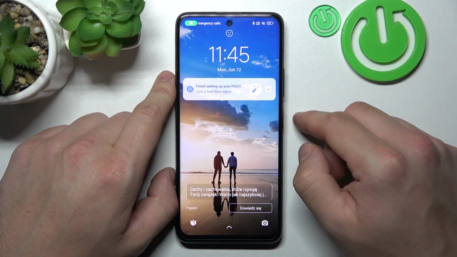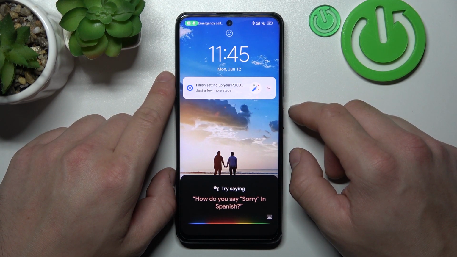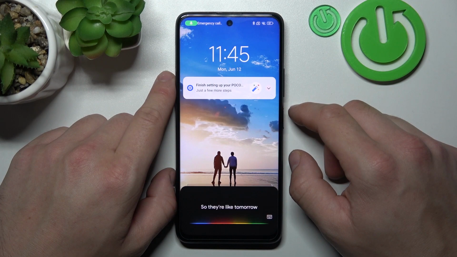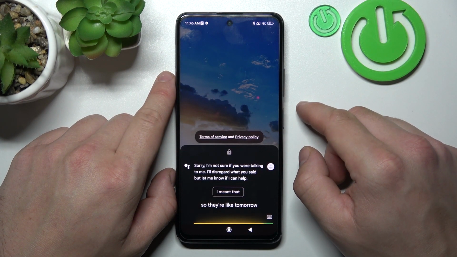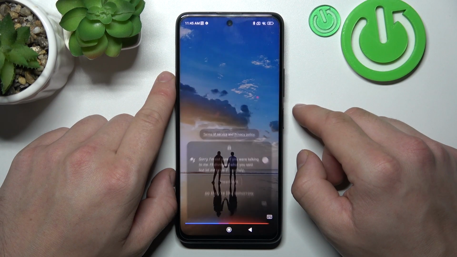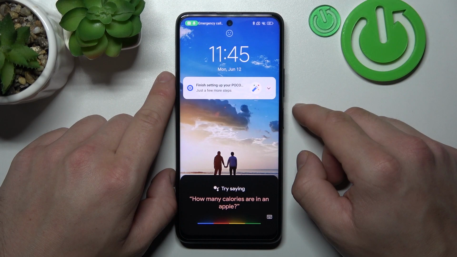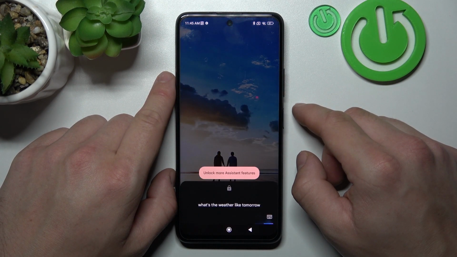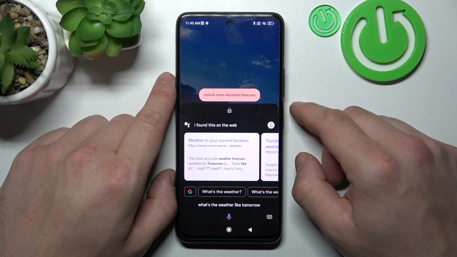Now you can simply lock the screen and say, hey Google, what's the weather like tomorrow? What's the weather like tomorrow? Hey Google, what's the weather like tomorrow? It'll be partly cloudy with a high of 64 and a low of 48.